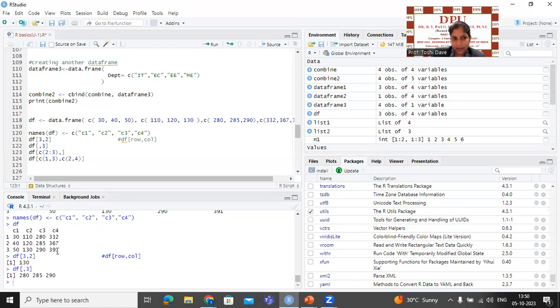Again, I am repeating it. Whenever you do not mention the row from which you want to fetch, and you leave that space blank, this means that all the rows will be fetched. But you want all the rows with the third column. So all the rows with the third column are this. So all the values have been printed.